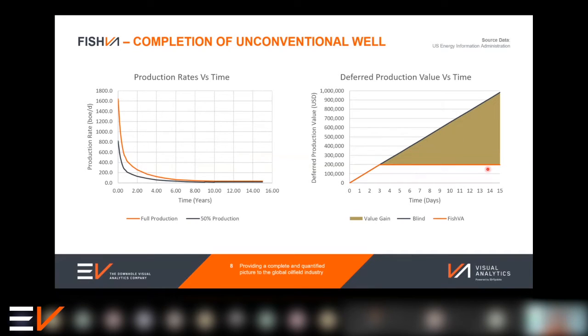And what we've demonstrated, and we have a number of case studies like this, is that bringing these wells back into operation quickly has a massive benefit, and that FishVA has proven to be a very effective enabler in bringing that about and helping people get back on track with their operations.